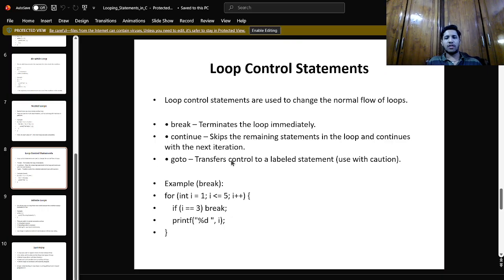Goto transfers control to a labeled statement, to be used with caution. So an efficient programmer does not use goto, as it may be time-consuming and less efficient.